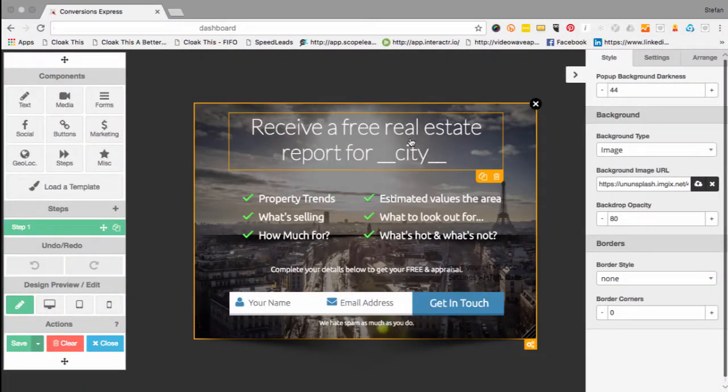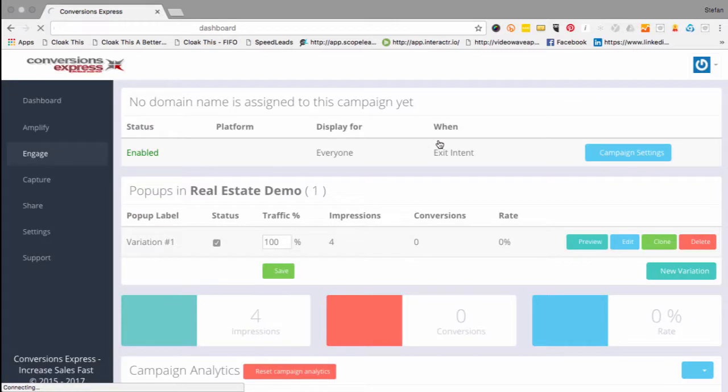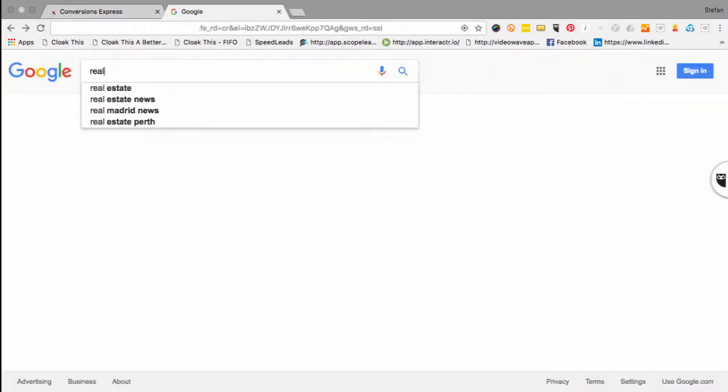As you can see here, we've got receive a free real estate report for your city. So this is going to put in their details of their city that they reside in, just some points of what you're going to do in that report and so on. And again, you can link your autoresponder. So I'll show you how these work. If we go leave. Okay, so now we're in Google. We're going to do real estate news Sydney.